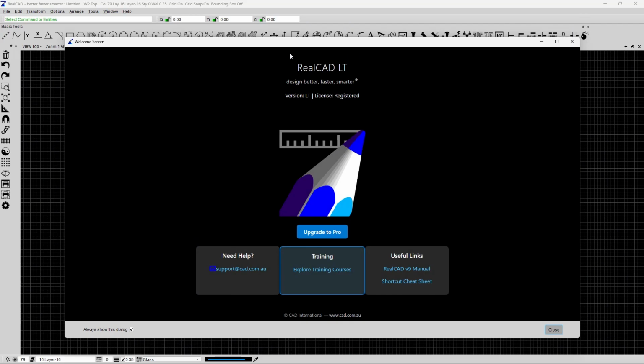So in this case, we're looking at RealCAD LT. And if you're on a trial of the version, you will not be able to uncheck this option so that this screen will always appear every time you start the program. Once you've purchased, you will have the opportunity to check this and it will no longer appear should you wish it not to.